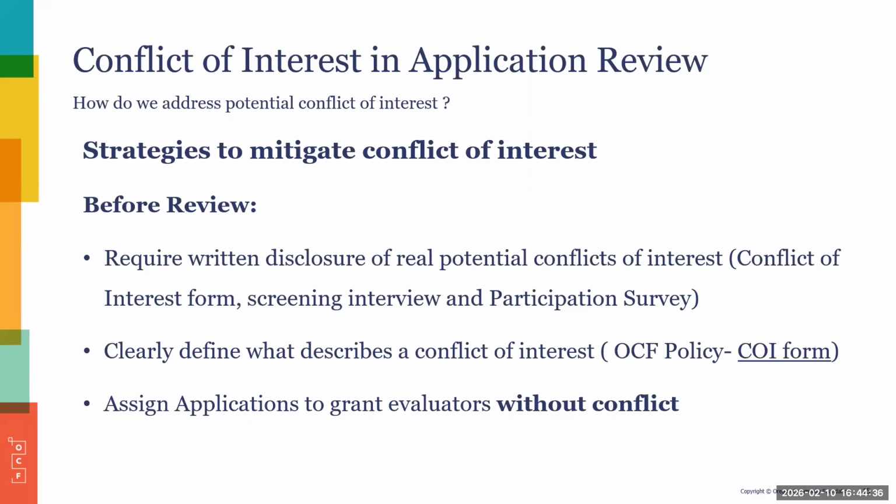So what are the strategies to mitigate the conflict of interest? Well, before you review, we require written disclosure of any real, potential, or perceived conflicts of interest. We clearly define what constitutes a conflict of interest, whether a personal or financial, institutional, or relational relationship. We also assign applications only to grant evaluators who don't have conflicts.